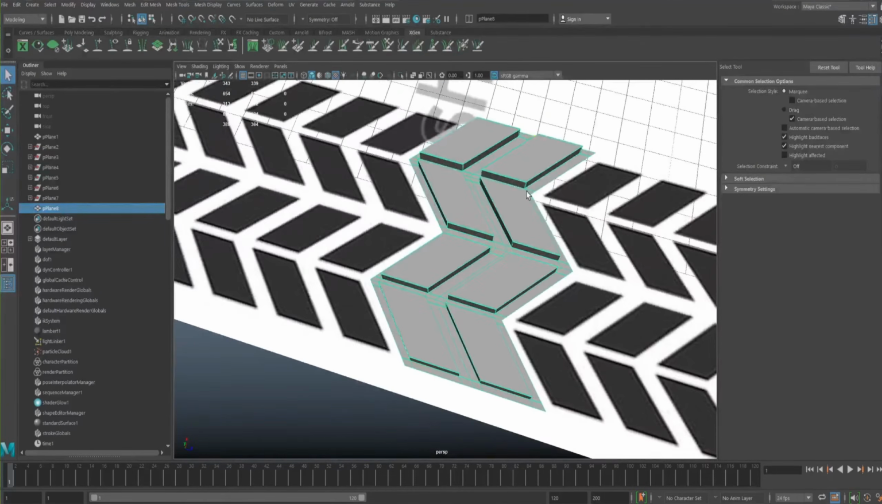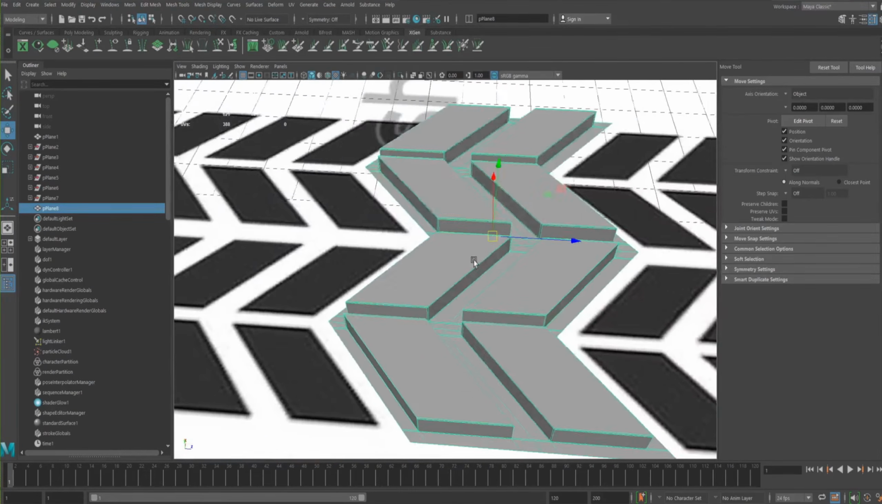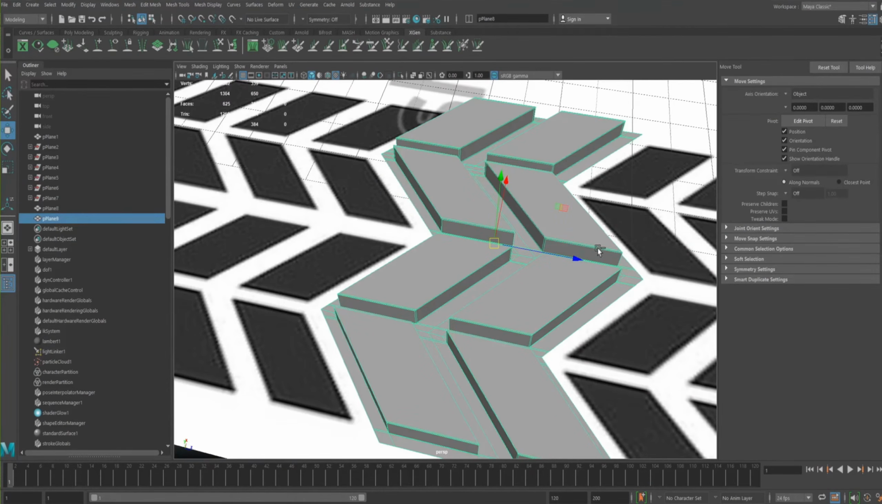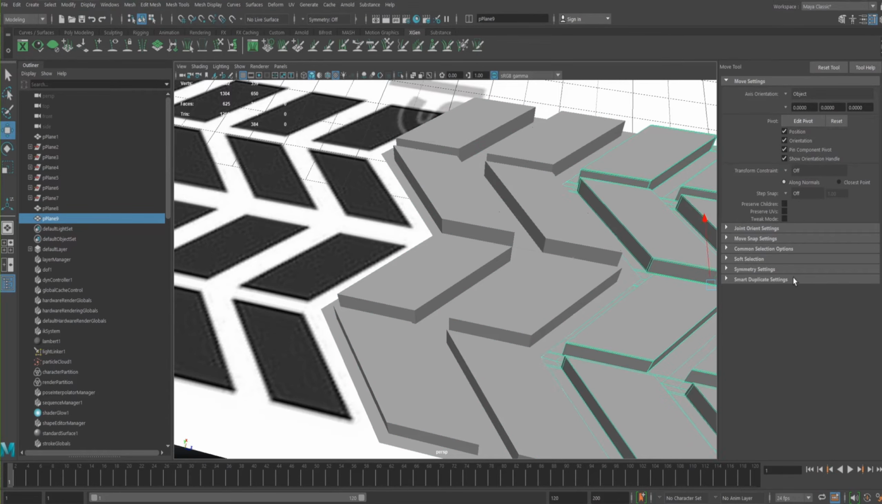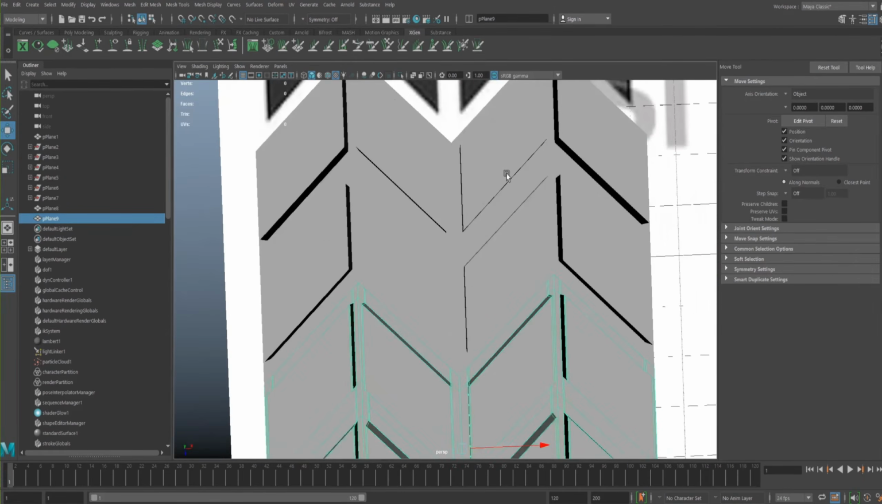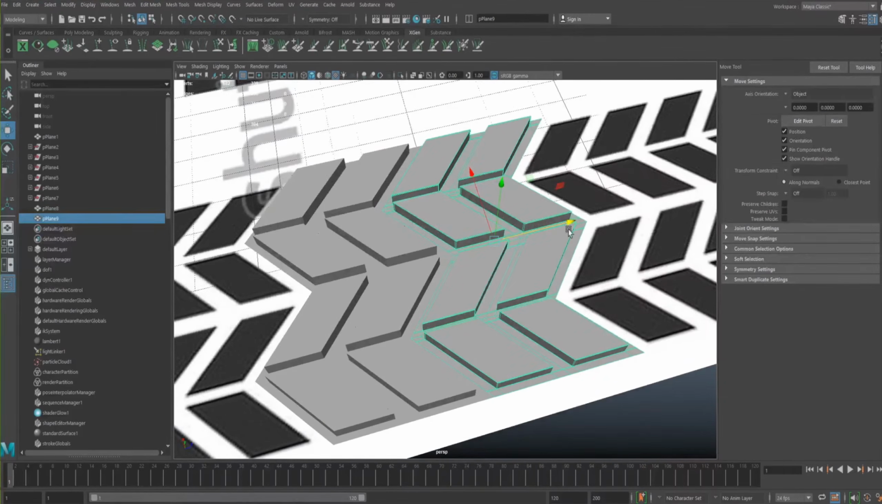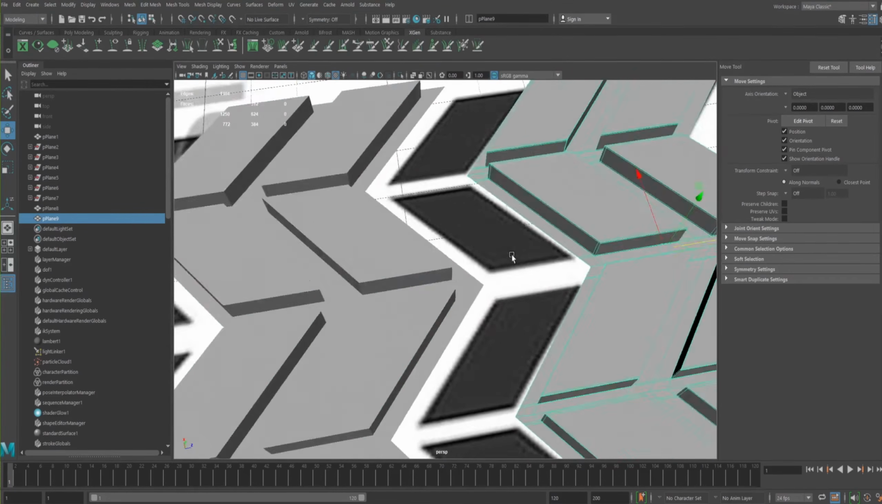So I want this pattern to be matching on either side, so I can duplicate across. I'm just going to see how it's looking. Cool. Okay, so we're getting somewhere. Right, so I'm going to reduplicate that. I was just checking how it was coming together.